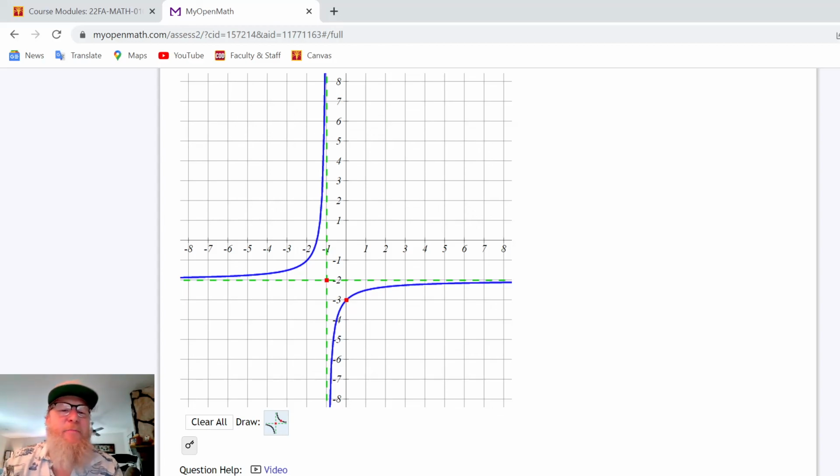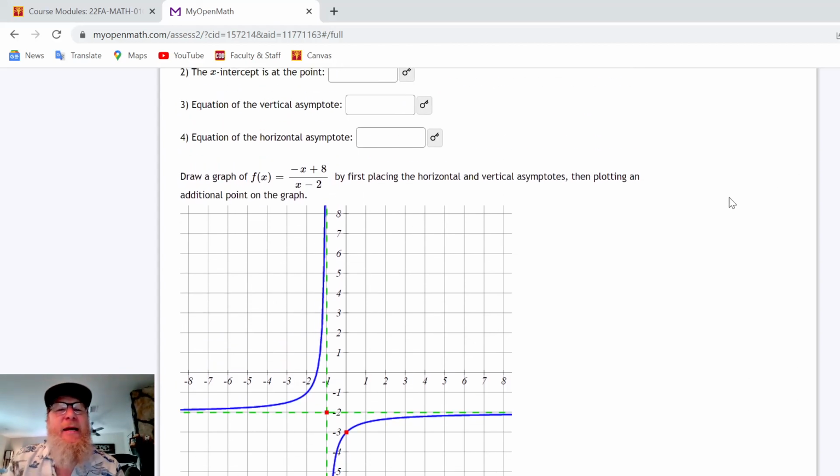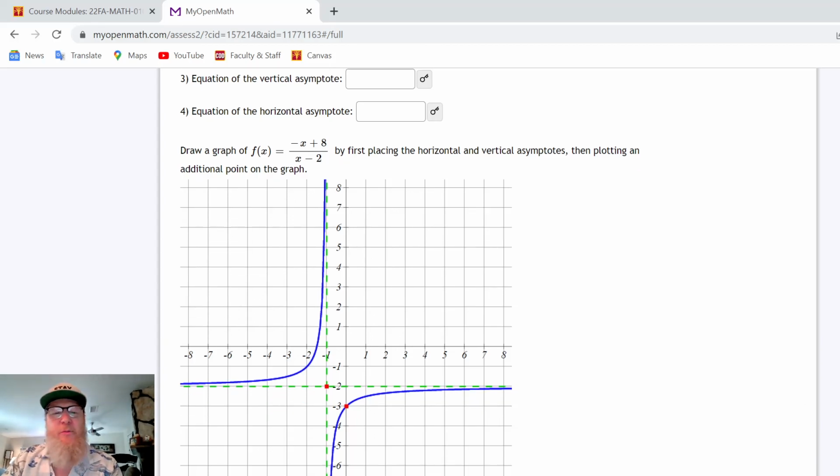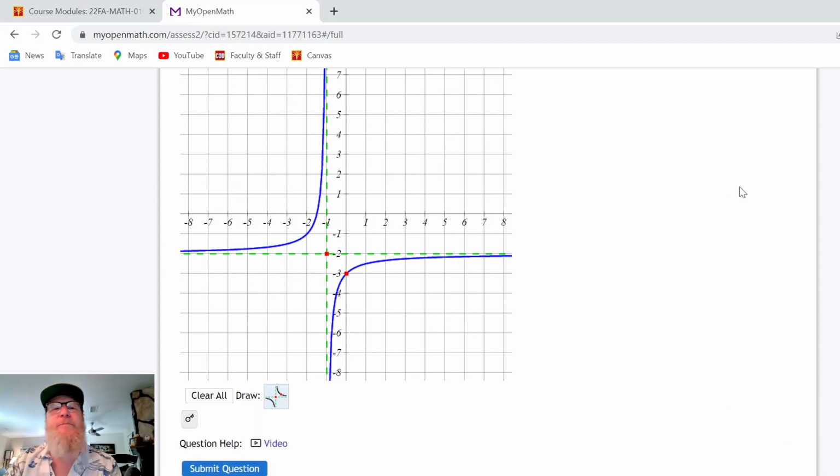If I click submit question, it'll actually mark it wrong because this problem was slightly different. The one that I'm using is -x + 8 over x - 2, which is one of your homework problems. Very similar to the one that I just did, but I just wanted to show you how the graphing tool works. So I guess that's going to have to do it for today.